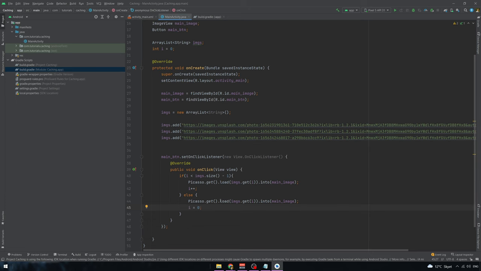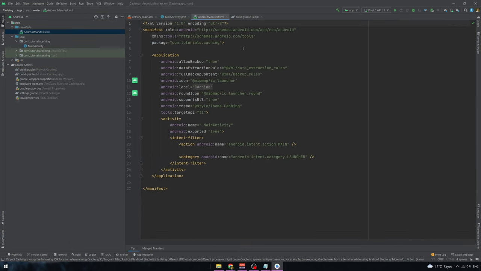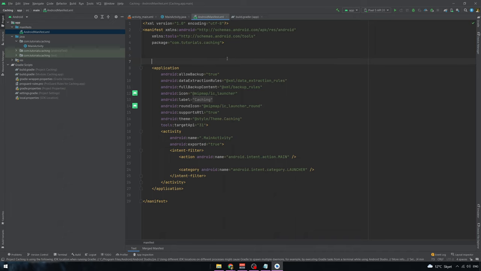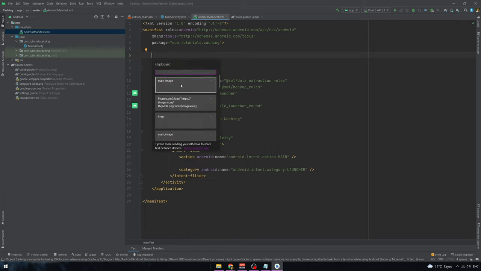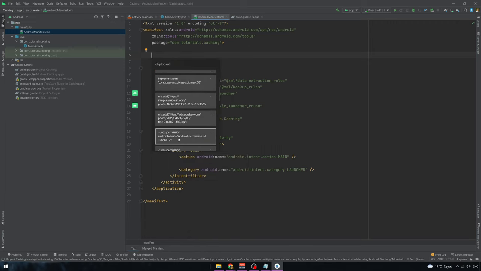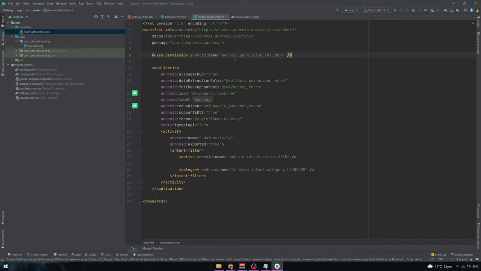Perfect. Now don't forget to open the Android manifest, and we need to allow our application access to the internet so we can fetch the images online. So we need to use the permission to access the internet.